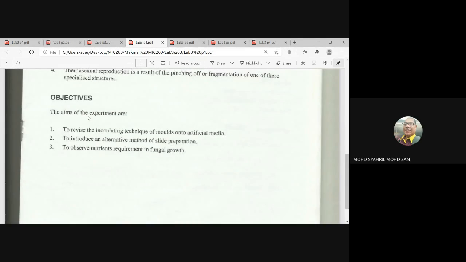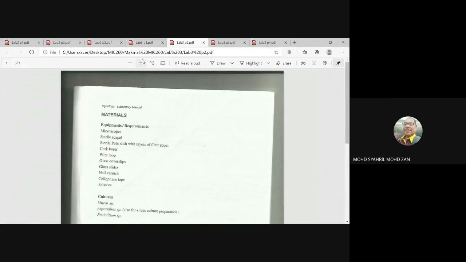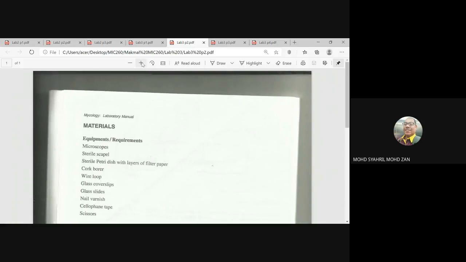So what's the objective for the experiment? Number one, to revise the inoculating techniques of mold onto artificial media. Number two, introduce an alternative method of slide preparation. And then last one, to observe nutrient requirement in fungal growth. So what are the materials that we use in the experiment?